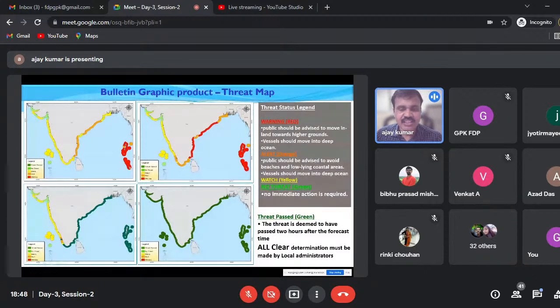Only a few areas are under the warning and the remaining areas are under alert and watch. When we confirm from the sea level sensors, you see most of the east coast of India put under the warning and the remaining west coast with alert and watch. Once that tsunami threat is over, then the entire area will be a thick green color. So by seeing these maps itself, you can understand.